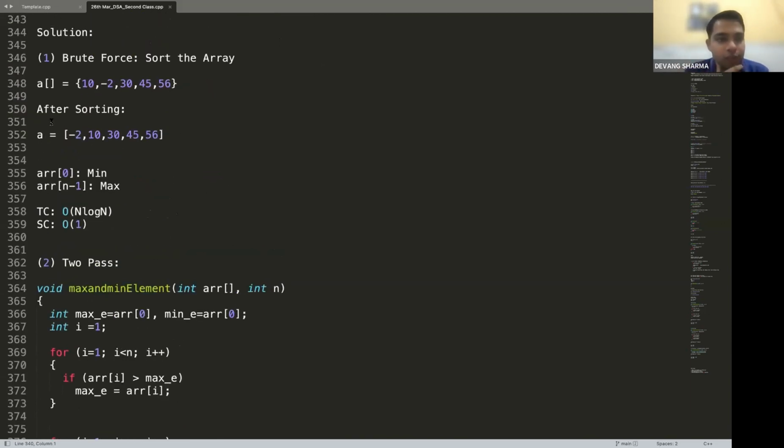First was the brute force. In brute force, you can sort the array. Now, in a sorted array, the minimum value is obviously the first value and the maximum value is the last value. So array of 0 will be the minimum value and array of n-1 will be the maximum value. But the disadvantage is that sorting takes n log n time. Space complexity is O(1) because you are not taking any extra space. So that can be one brute force way to solve it.